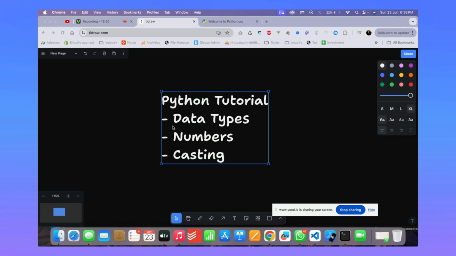So first, let's talk about data types. Data types are usually, first, built-in data types, and then we will talk about how to get the data type and also how to set the data type. So first let's understand what a data type is.